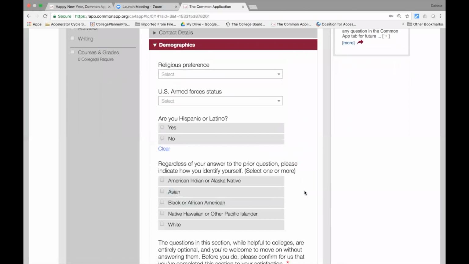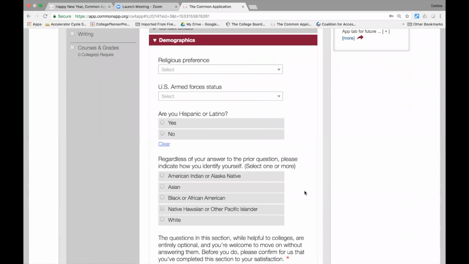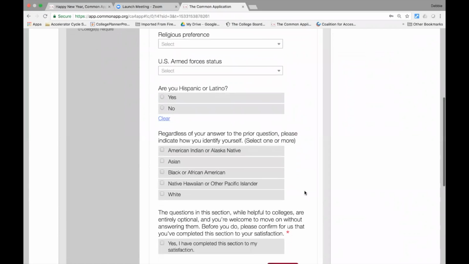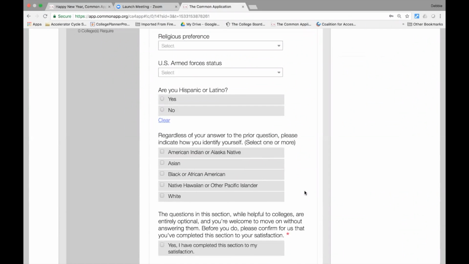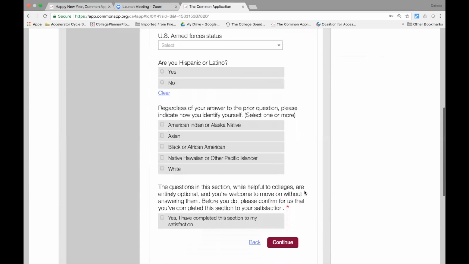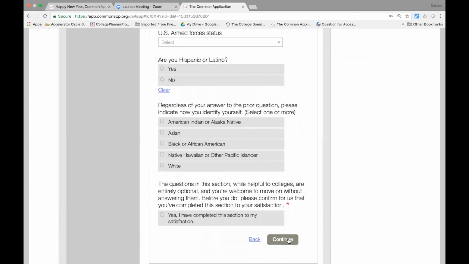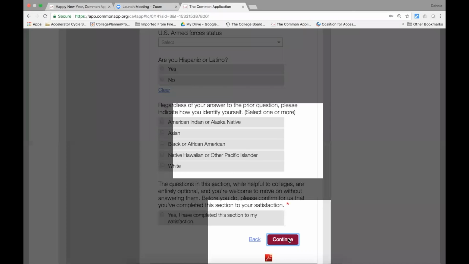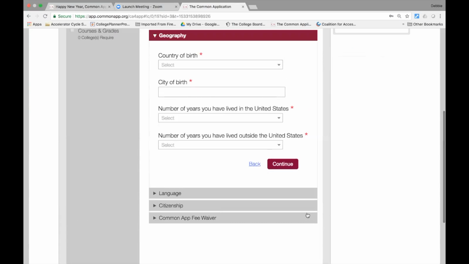We get lots of questions about demographics. This section is optional, although we do suggest to our students that they fill it out because we feel like students have nothing to hide, and a college wants to know who you are. So fill it out to the extent you are comfortable with. Hit Continue.